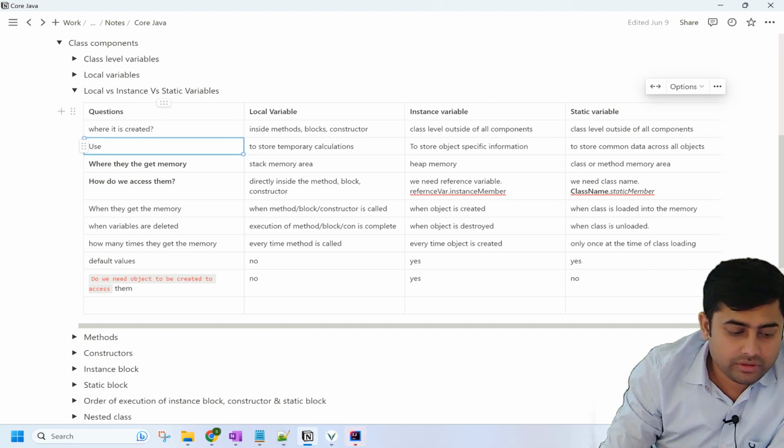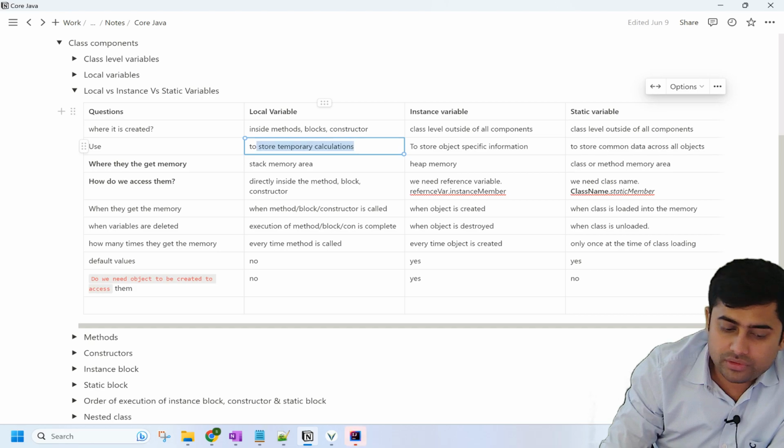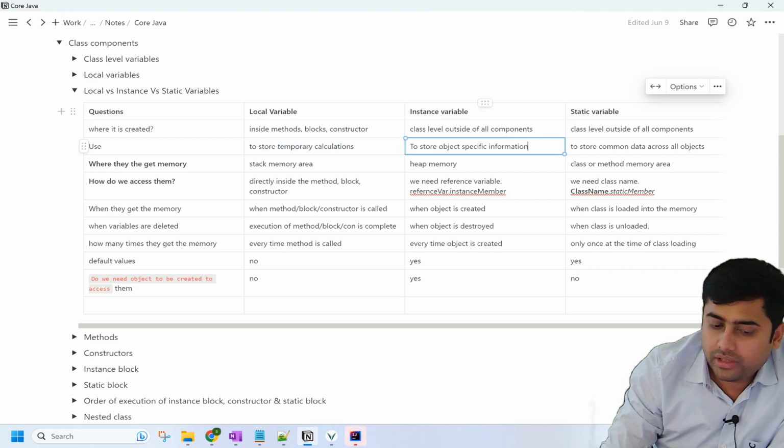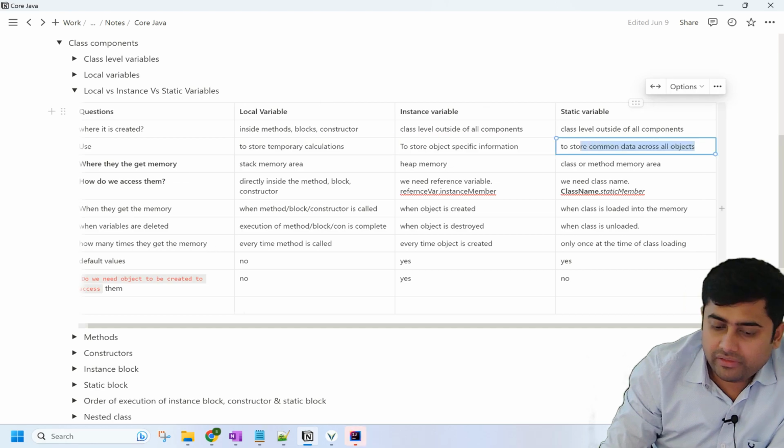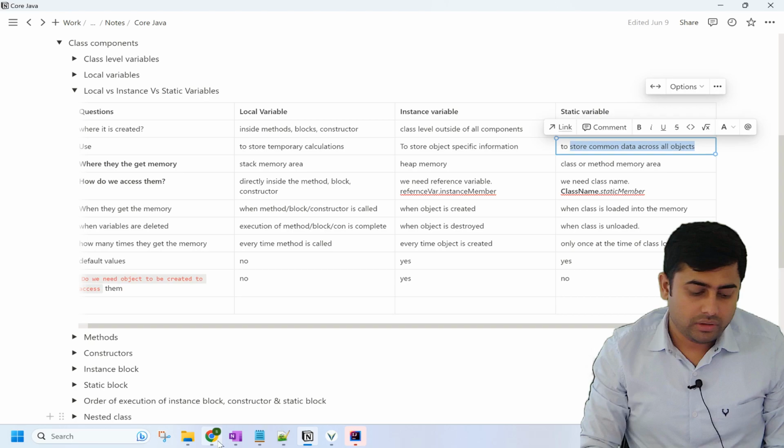Why do we use this? We use local variables to store temporary calculations. We use instance variables to store object specific information. We use static variables to store common data across all objects.